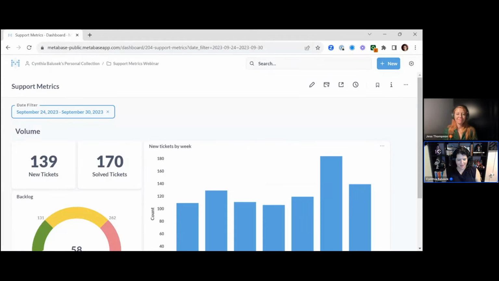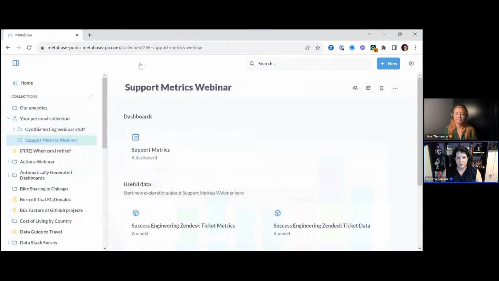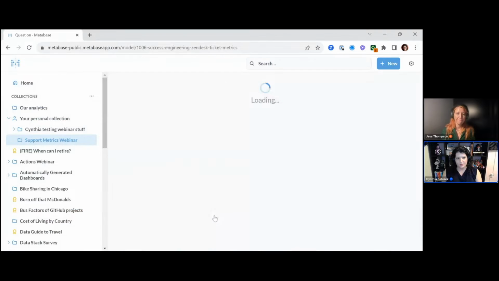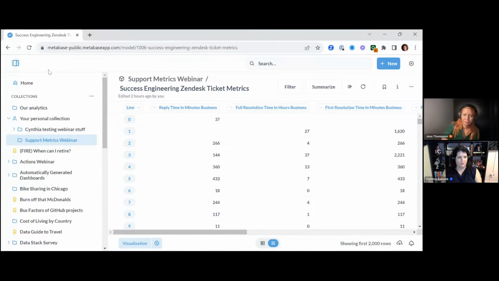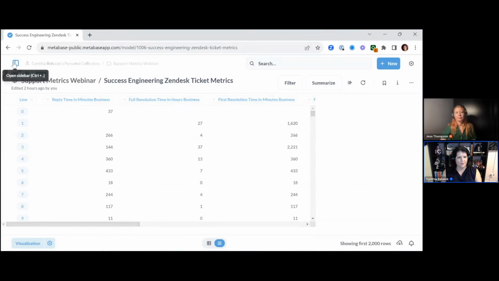Okay, so the next thing I want to look at, a couple of different metrics around reply time. I really feel strongly that customers should get a very quick response back from us. And again, Zendesk does a lot of this calculation for me, so my life is really easy. So I want to look at two things. The first is the average reply time in business hours. So we'll start with that, and I'm going to go to this metrics table.